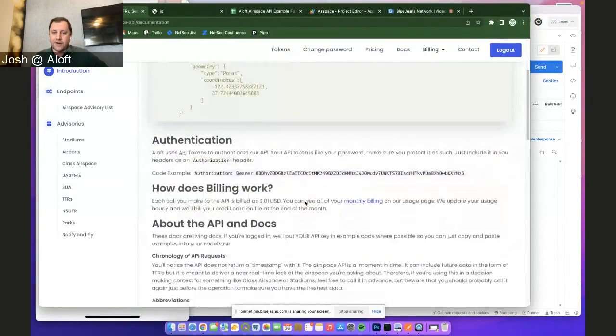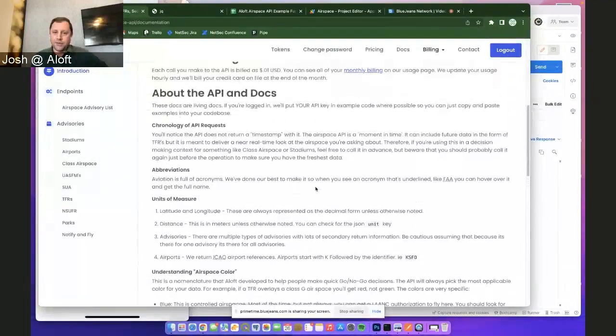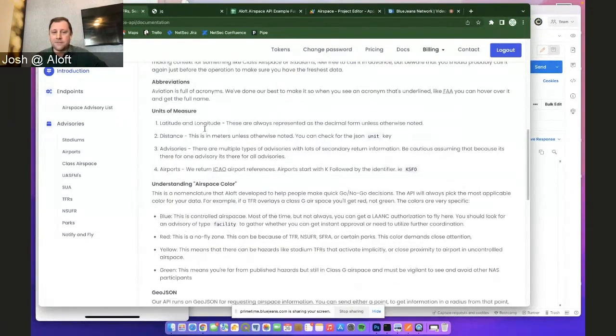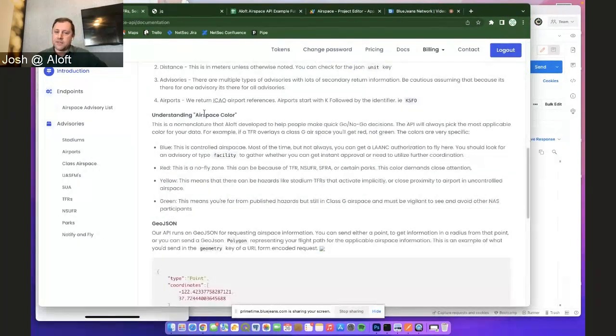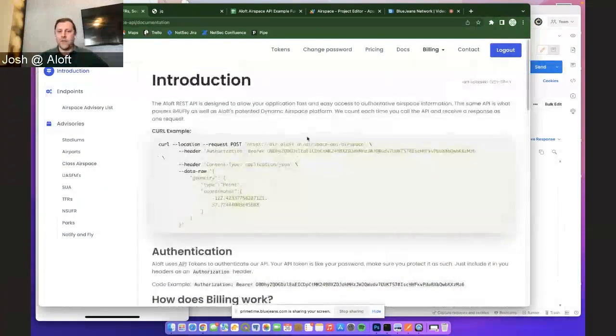And you can see all of our docs are written for people who are trying to implement things quickly and easily. So we've gone ahead and tried to spell out all the abbreviations. We've tried to find good units of measure. And of course, we even have a small primer here on understanding our airspace colors. Blue for controlled, red for no fly zone, yellow means hazards are nearby, and then green is good to go, but obviously still maintain situational awareness.